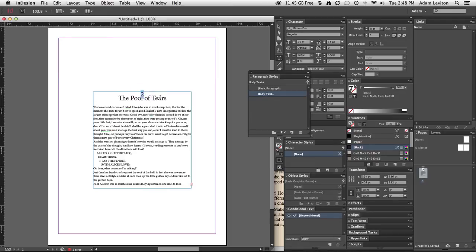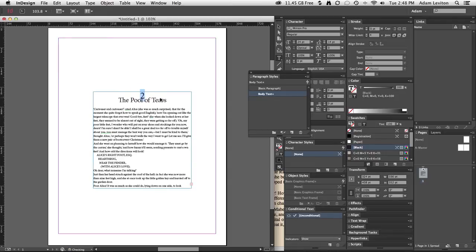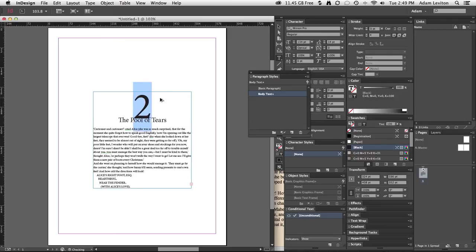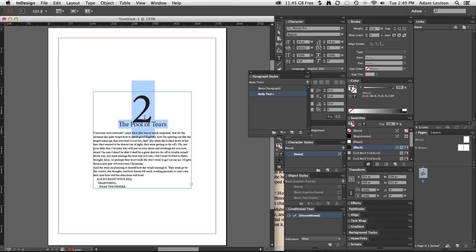So I'll just stick with a single number. I'll make this really big. Now you can see how the 2 is crashing into the pool of tears. That's because my leading is still set to 14. So we'll switch that back to auto for right now.